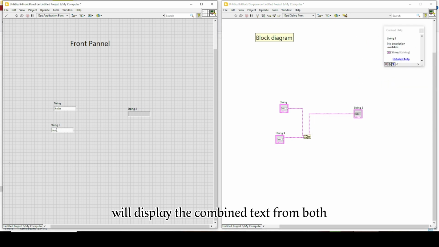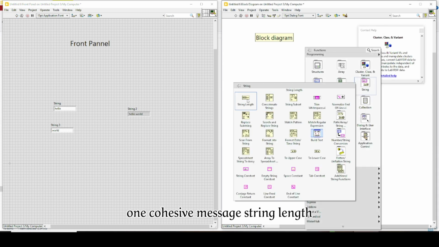This setup will display the combined text from both string controls and the string indicator. This function is useful for merging different pieces of text into one cohesive message.